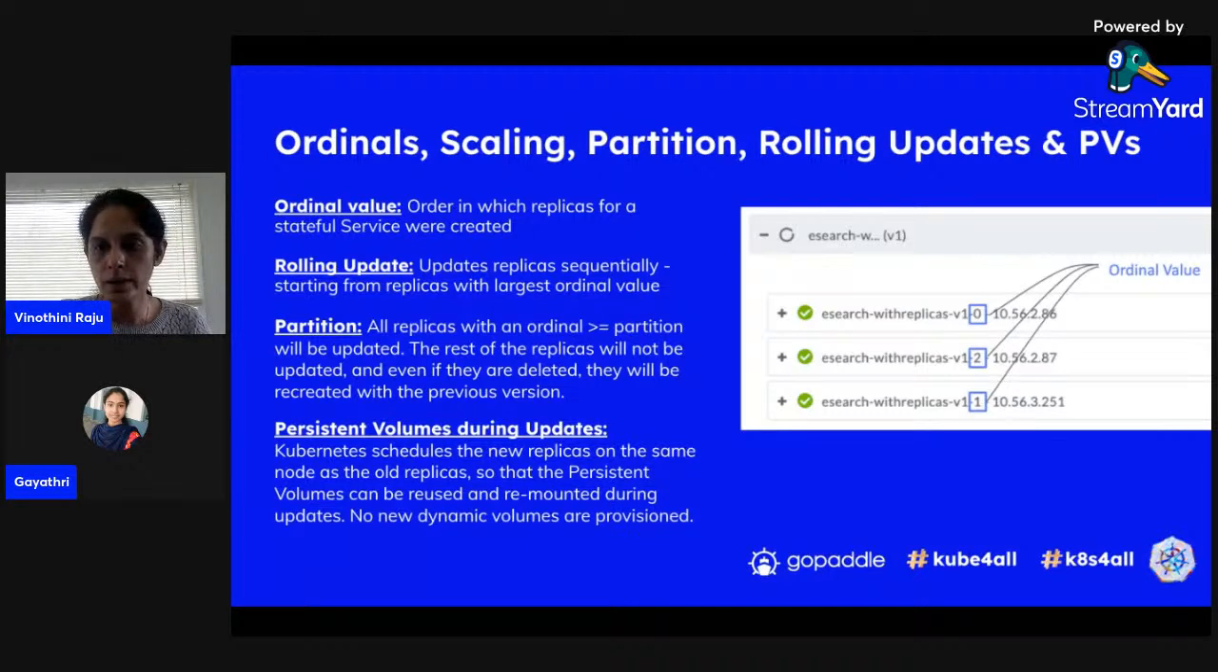And gopaddle brings up pods with specific names within a particular service. Every time it brings up a new stateful service, Kubernetes adds a postfix to it. So for instance, you have esearch-0, esearch-1, esearch-2. So these 0, 1, 2 are called the ordinal values. It's the order in which these stateful sets are launched.